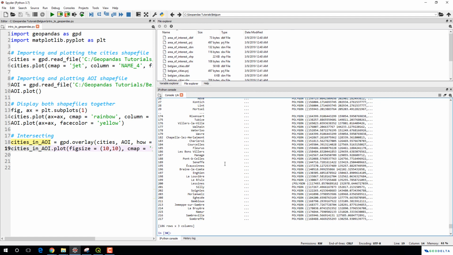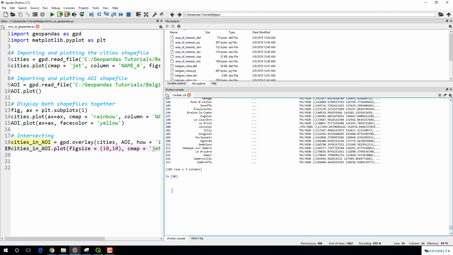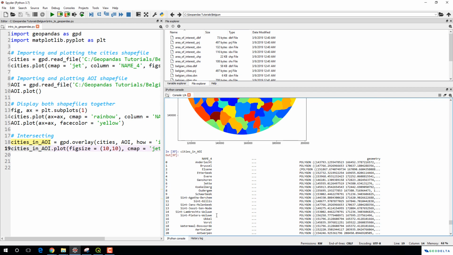Looks a bit complex, and as you can see, now we have the cities which are actually located within that area of interest.